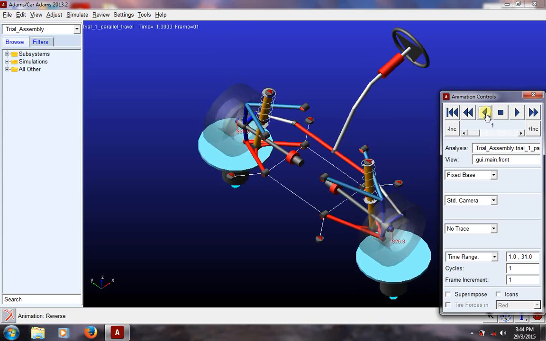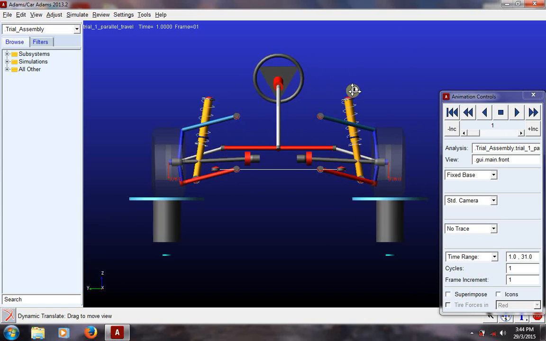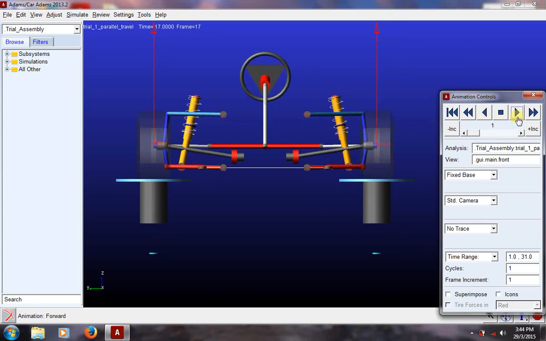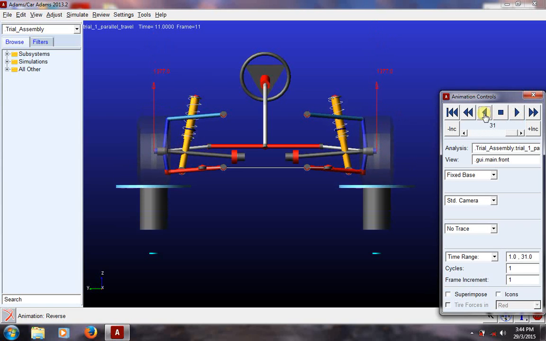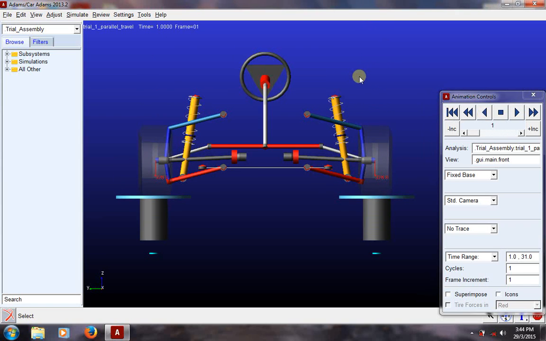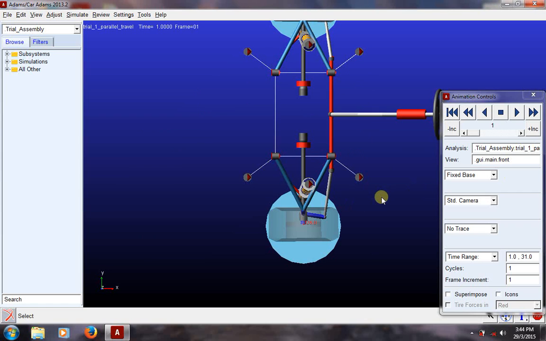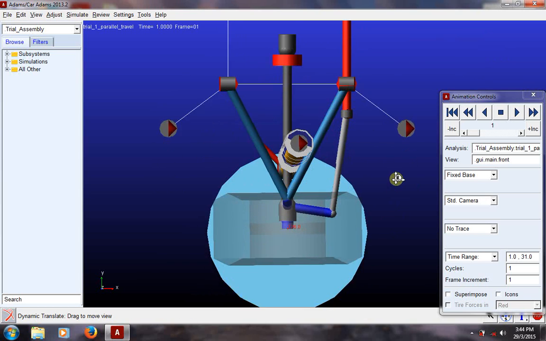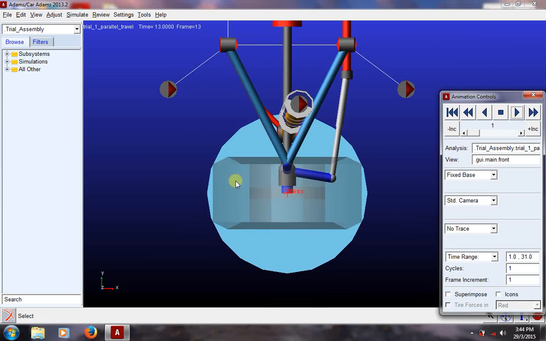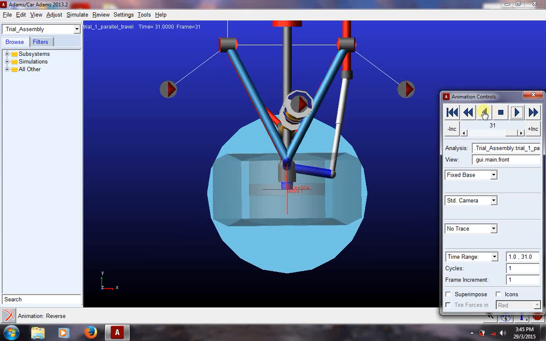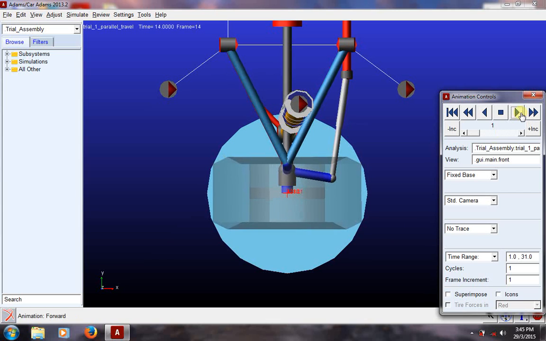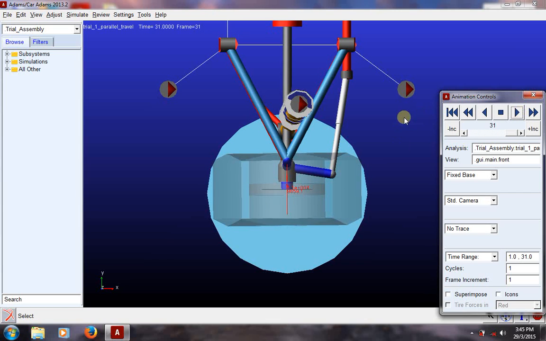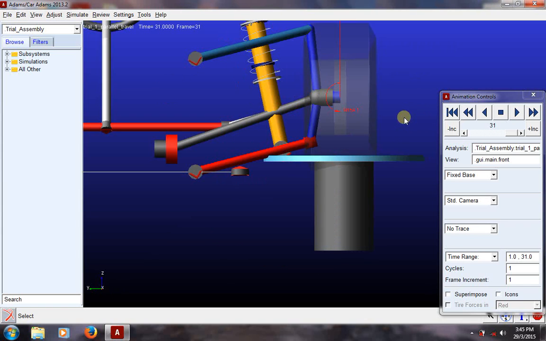Thus we can see how you can note that during the travel there is a change in the toe of the wheel, a very minute change, but a change nevertheless. Similarly, I guess there would be a change in camber.